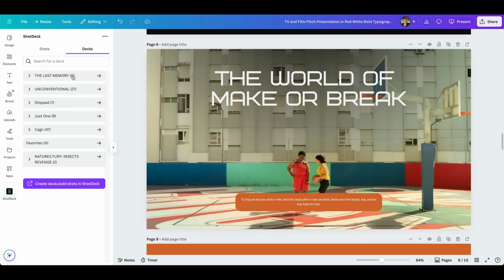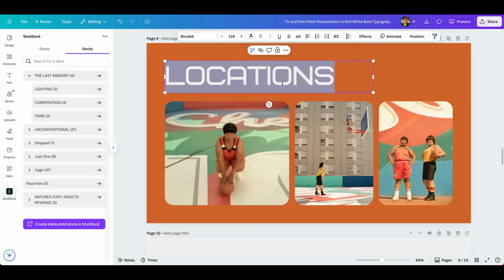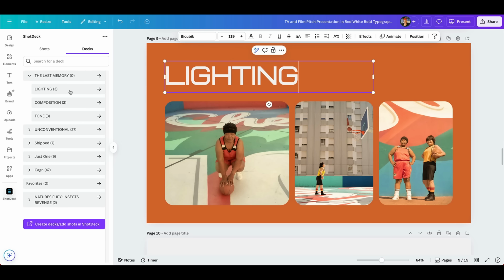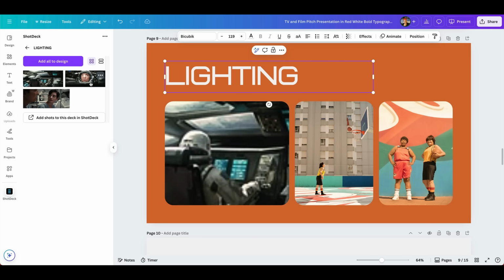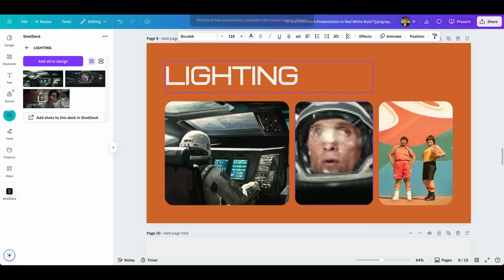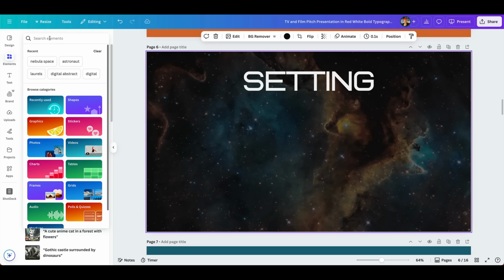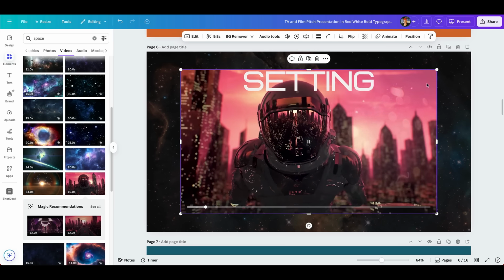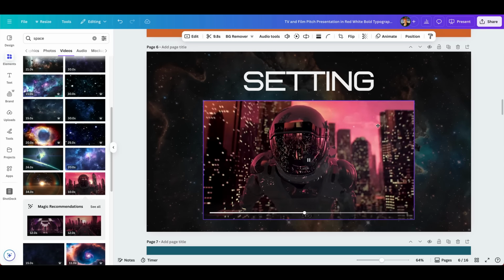So since I've already created one for the last memory, I have lighting, composition, and tone. So I could start to edit this by saying lighting, and then let's say that I want to bring in these three images here. You can also add videos to your presentation, which is a great opportunity to showcase a trailer for your film or TV project.